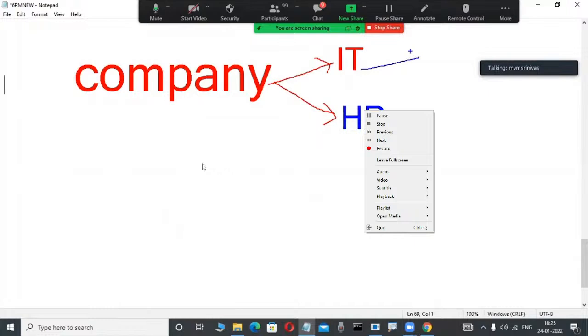In this IT department, suppose your son is joining the company, then he would be working in the IT department. In this IT department, three employees are working, for example. Again, in the HR department, one employee is working. This is a small scenario. In a company, an IT department and an HR department are there. One company, two departments. In the IT department, three employees are working. In the HR department, one employee is working.